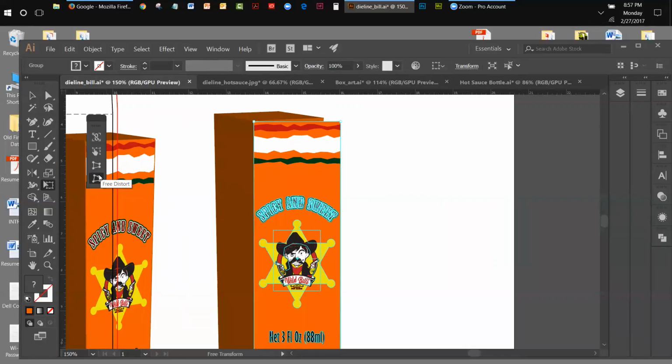Have you ever messed with any of these before? Free Distort. Well, in Photoshop when we did the billboard assignment, you probably did the exact same thing with the billboard that I'm about to do with this label. You applied it to the face of a billboard, correct? Yep, and you just move the corners. That's it. You saw it. That's what I'm going to do.